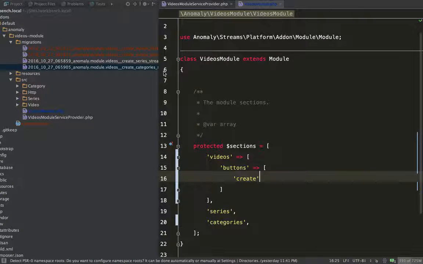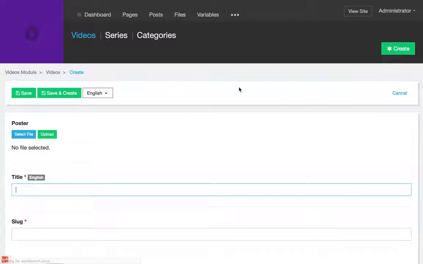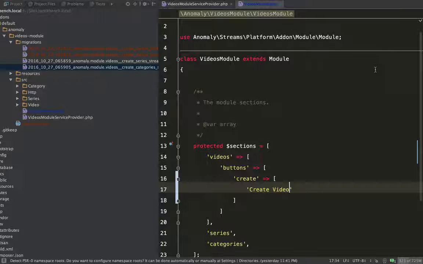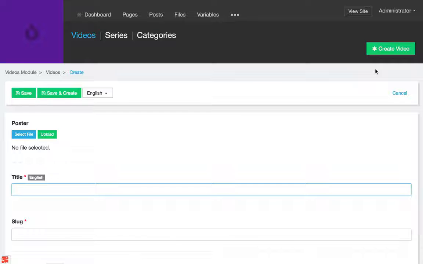We could easily change that create text to something like create video, and when we reload, it's going to override the text but use all of the other stuff from the definition that we are using. Text, and then the actual value. So this is going to use all of the stuff that we just looked up, except it's going to override the text. Create video, and here we are.